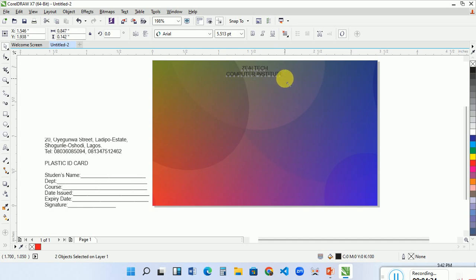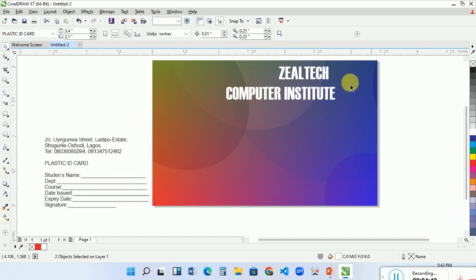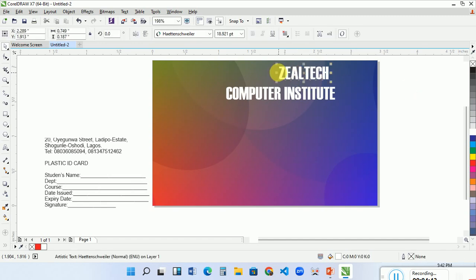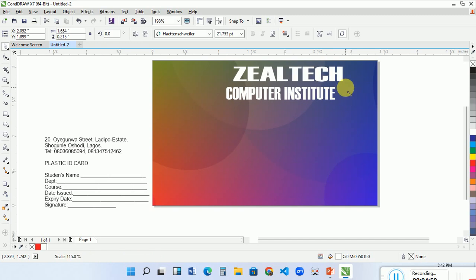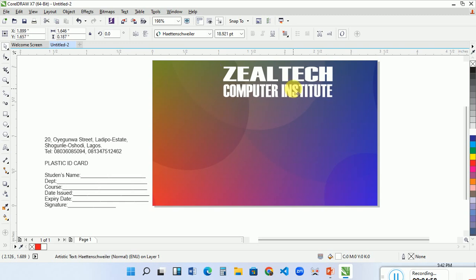Then increase the size. Give it color white. So change the font name. I'm changing it to white or black, whichever one you want. So now this one will be bigger and stretched. And if you want to make it one straight line instead of a double line like this, you're still good to go.